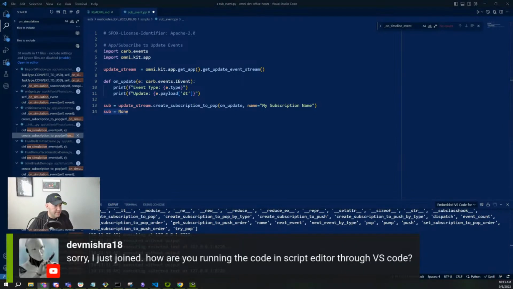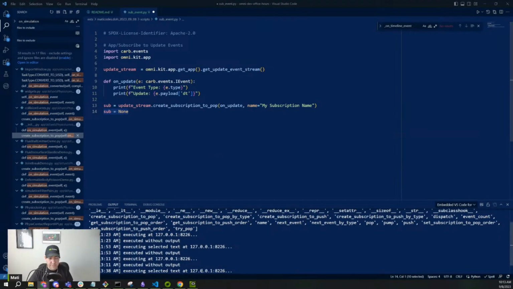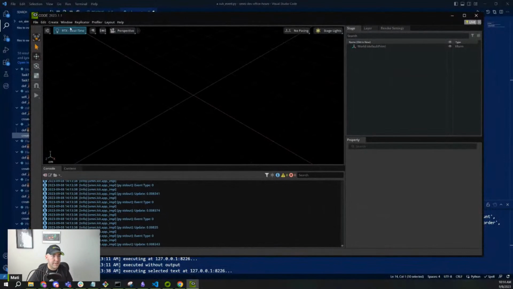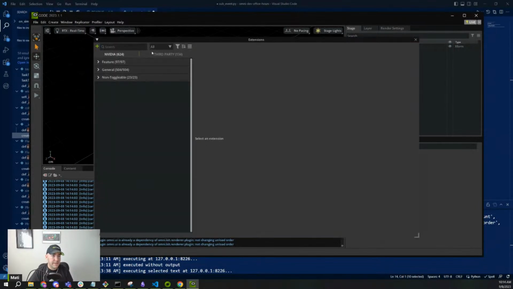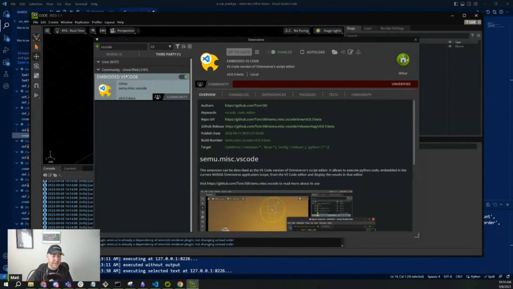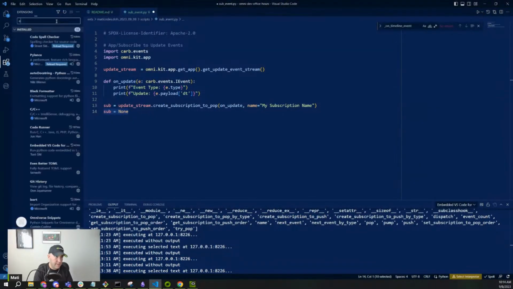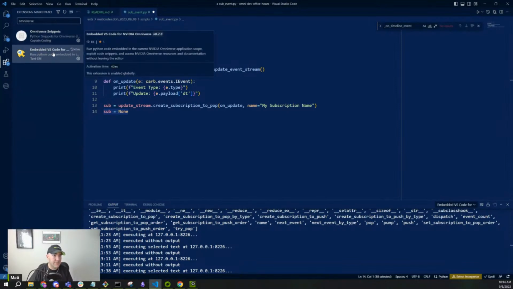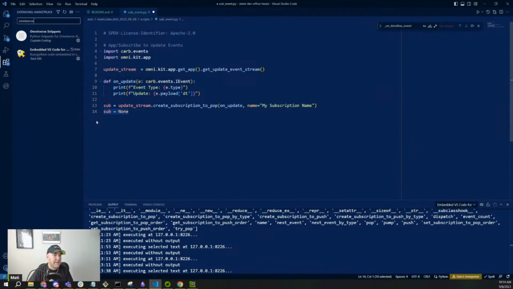There's a question here. Am I running code in script editor through VS Code? It's not going through the script editor, at least I don't think. I'm pretty sure it's not. But it effectively is like using my VS Code as a script editor. So if you haven't used this yet, it is in third-party, search VS Code, and it is embedded VS Code. So you install this. You also install an extension, search Omniverse, I think, embedded VS Code for NVIDIA Omniverse, and that'll do it.